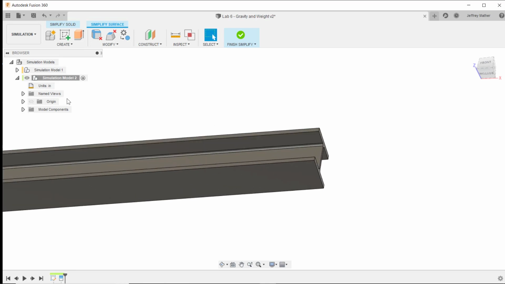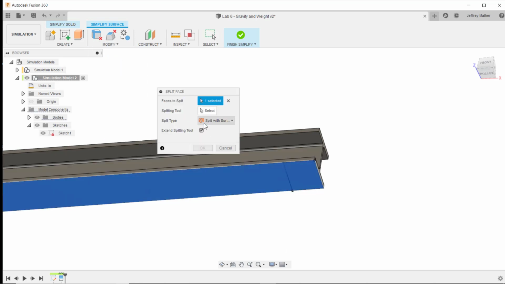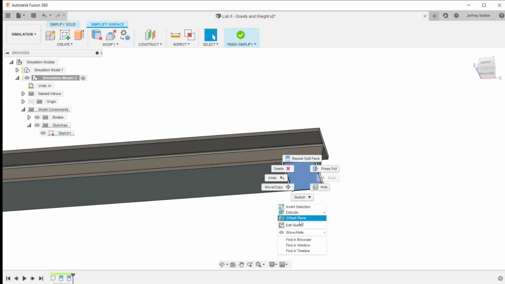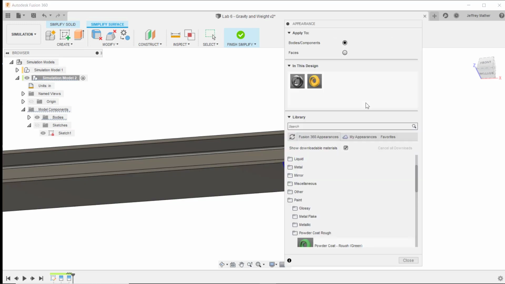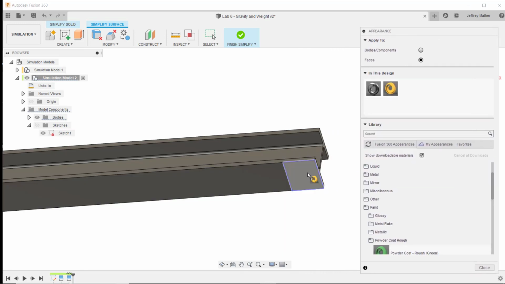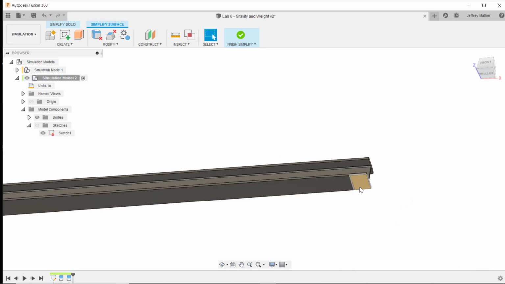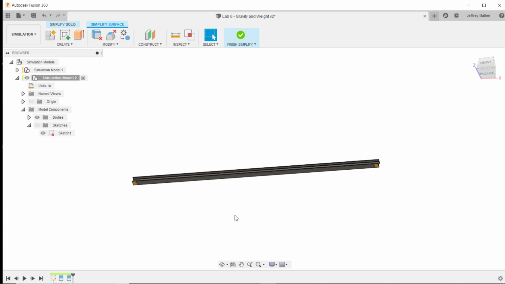So I need to make that sketch visible again. Turn on the visibility of the sketch. I will do split again, and I want to split this face with the rectangle on this end, and I want to change the appearance of that end as well. So I have this face split from this face. I'll go to the appearance of that face, select faces, drag and drop this appearance onto that face. Alright, so now I have the 8-inch block on this end and the 8-inch block on that end.